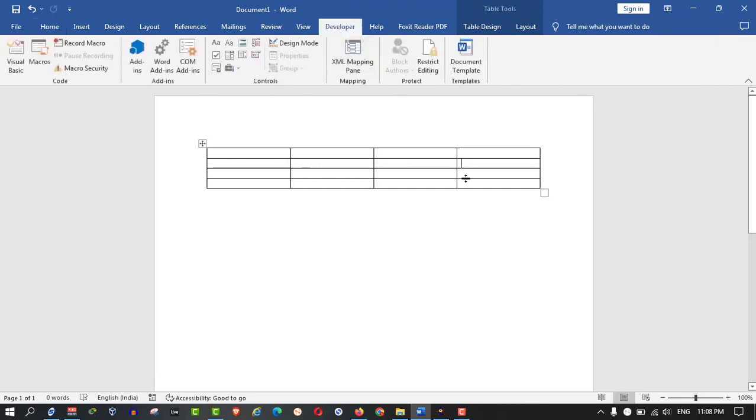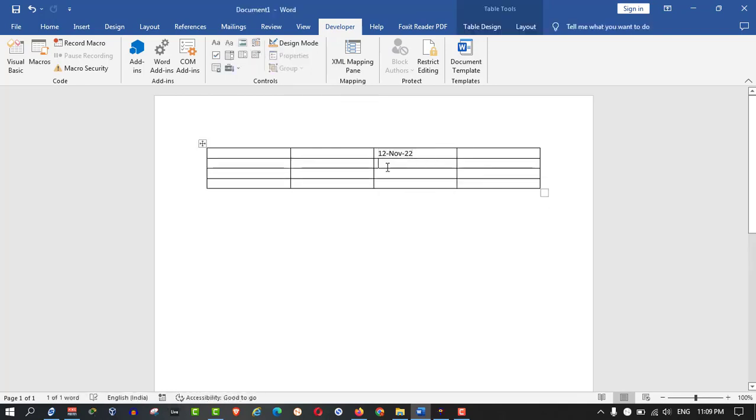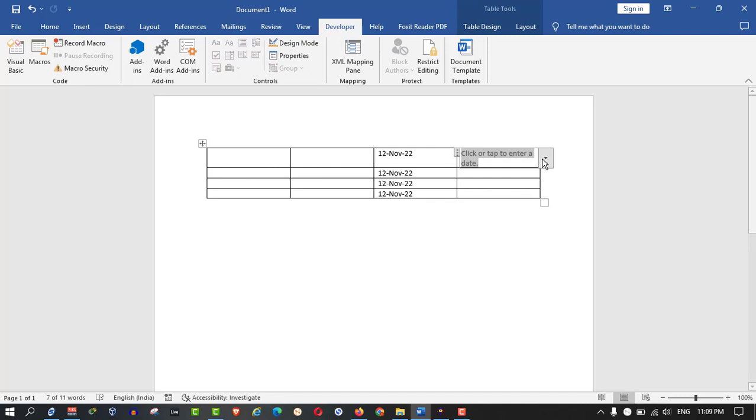Whichever table or whichever place you want, you need to select that place. Then you need to click on this date picker, click on that, and you need to select the date. You can just copy and paste, otherwise you can select here like this.